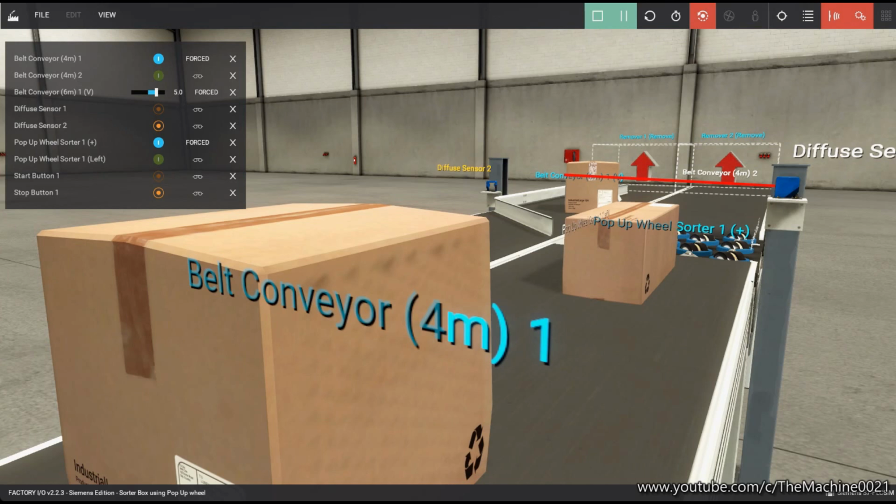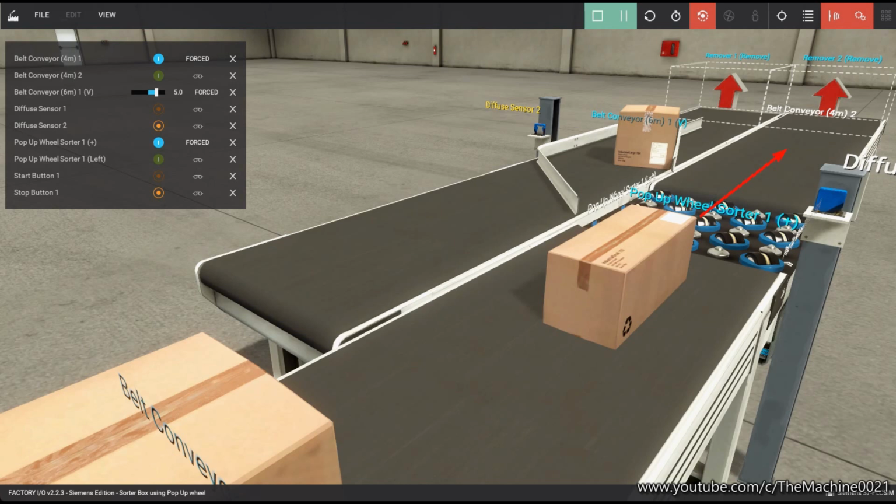When smaller box pass through the diffuser 1 and didn't activate the sensor, pop-up wheel will stay in straight direction and move the smaller box to the conveyor 2.